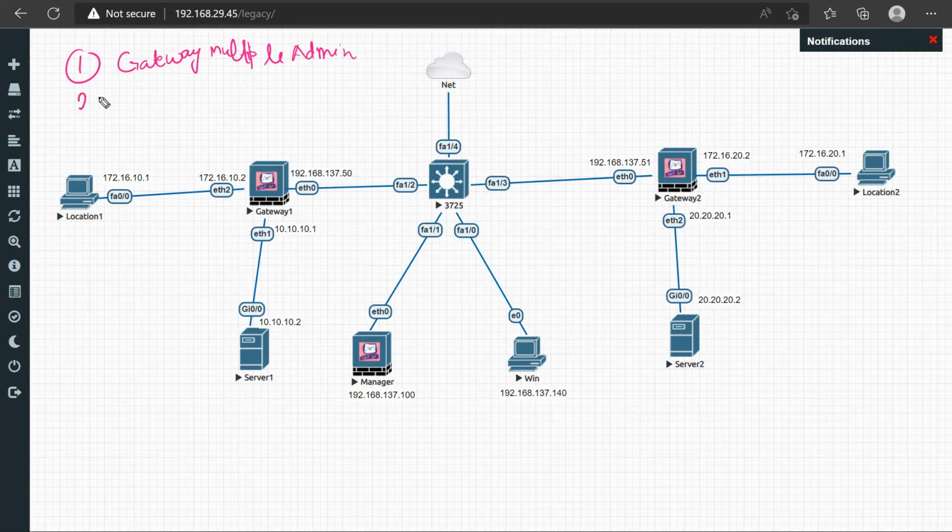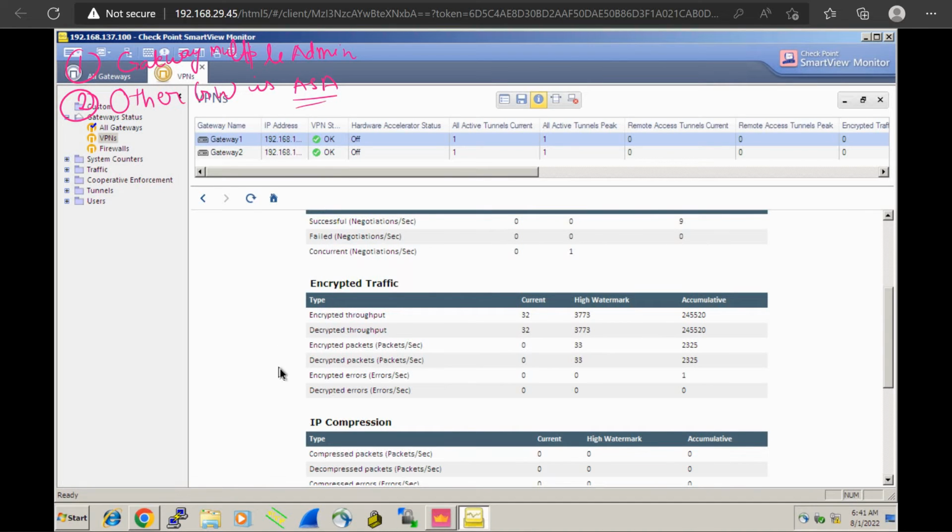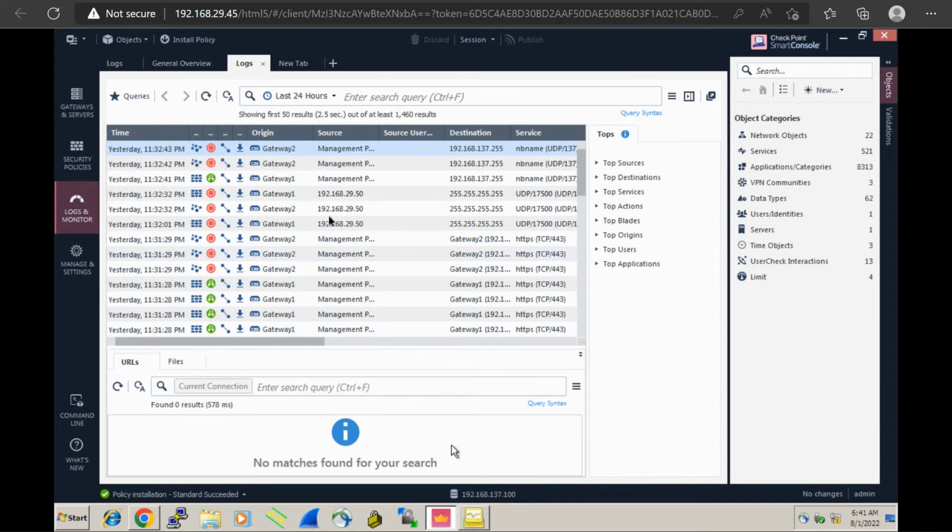Second scenario, whenever the other gateway is externally managed, meaning that let us suppose this is a Cisco ASA or it is a FortiGate. What is going to happen now? For that purpose as well, if you want to set up the VPN, you need to add that device as an externally managed gateway. Let me show you. Let me clear this.